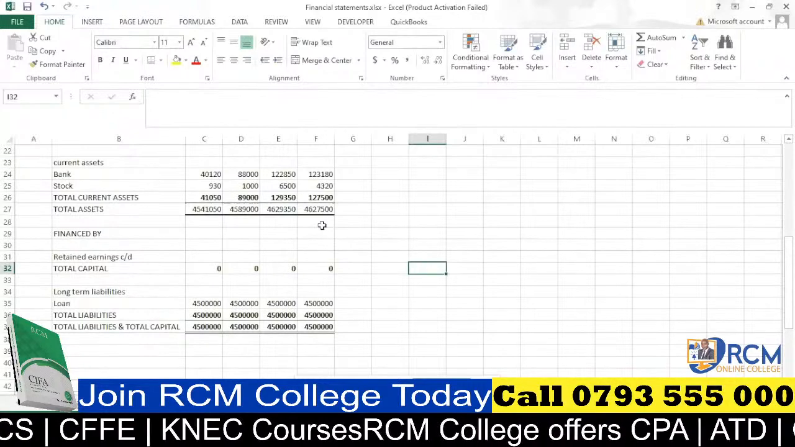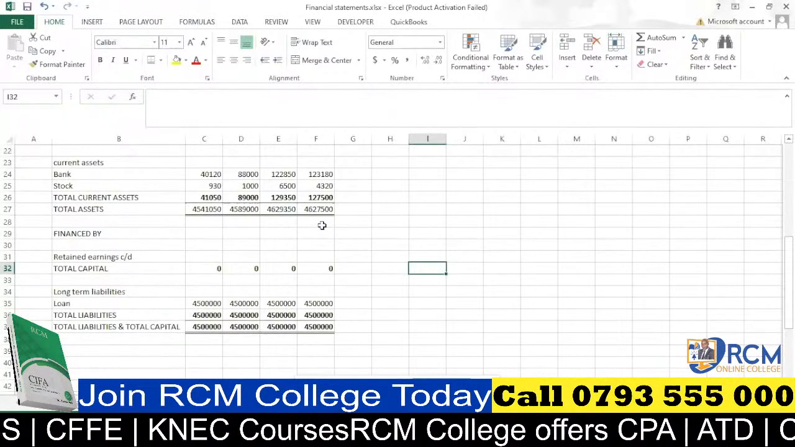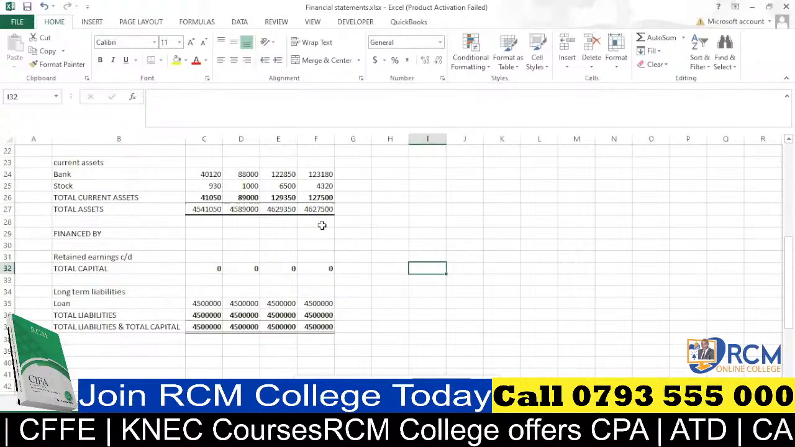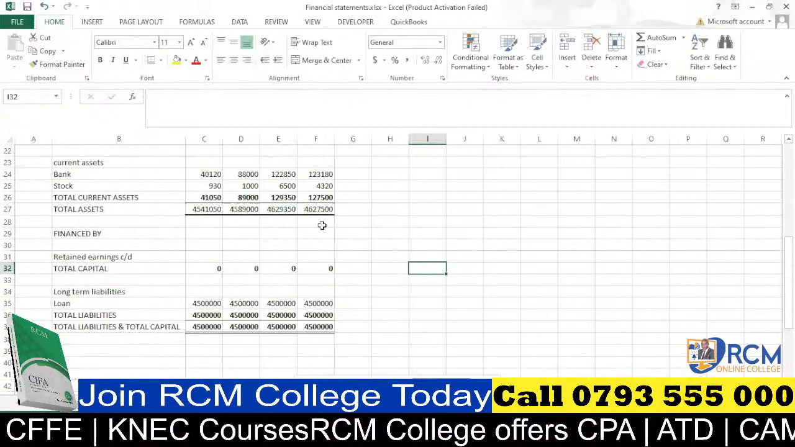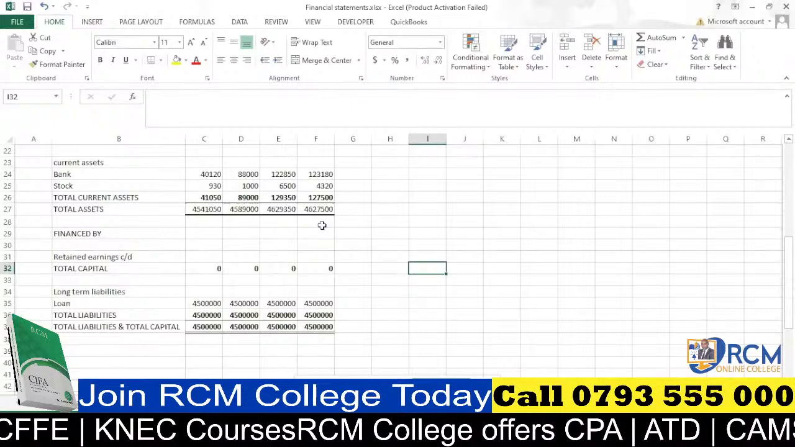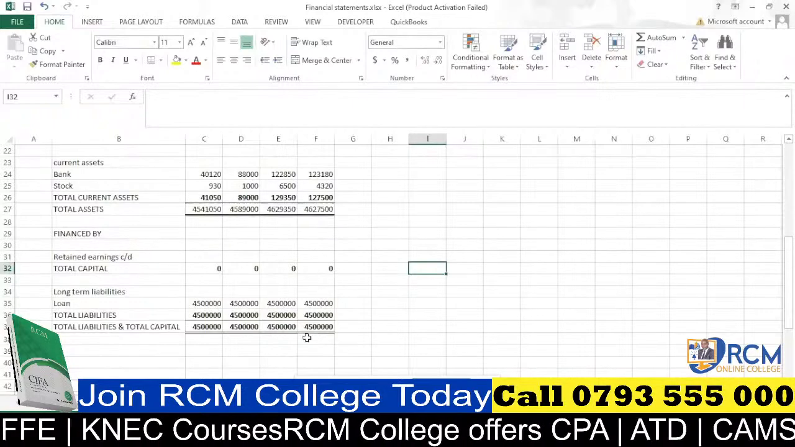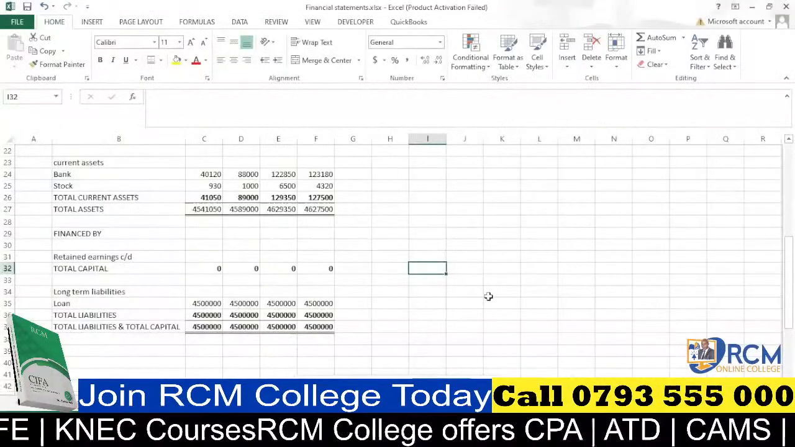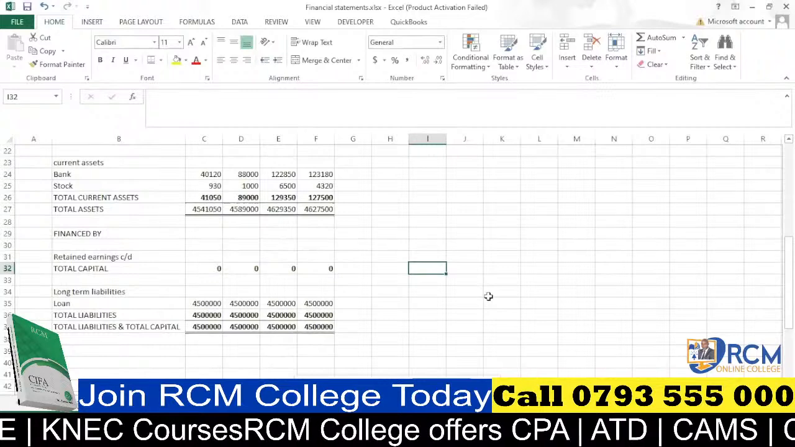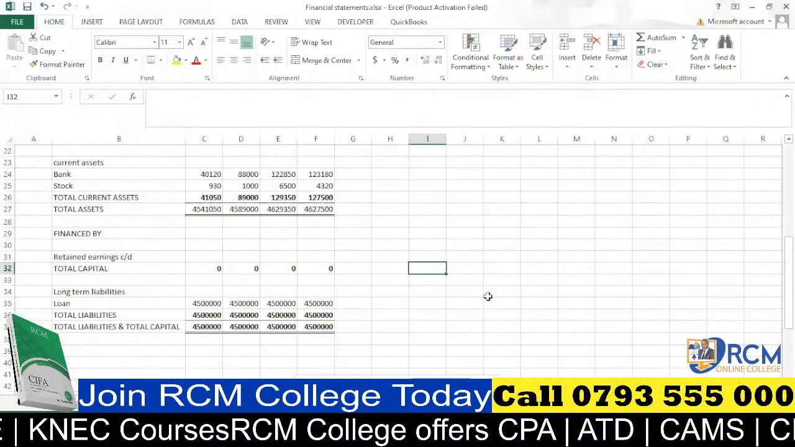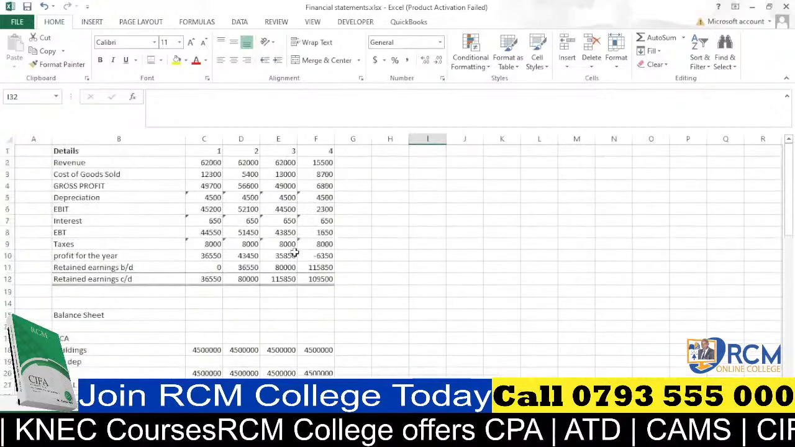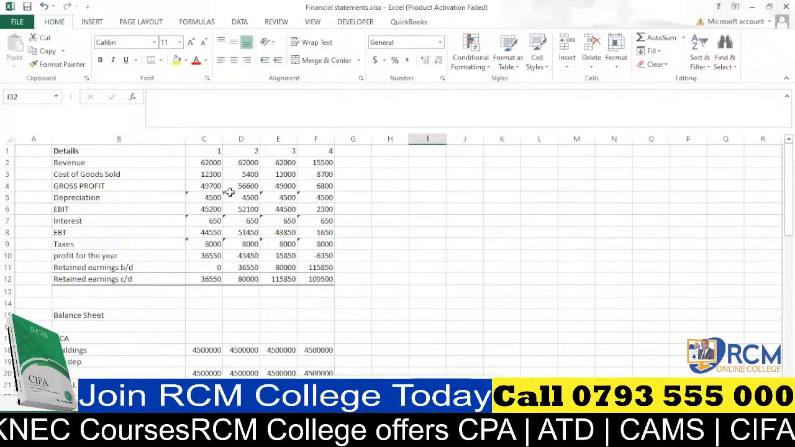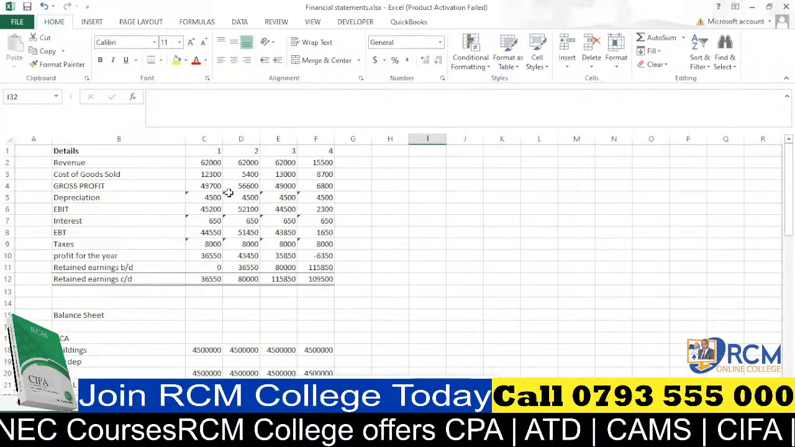Is there someone who is able to see? Okay, I've skipped accumulated depreciation and retained earnings. Reason being, they are items that we are going to borrow from our income statement. So that is the point where we are going to link our balance sheet and the income statement.